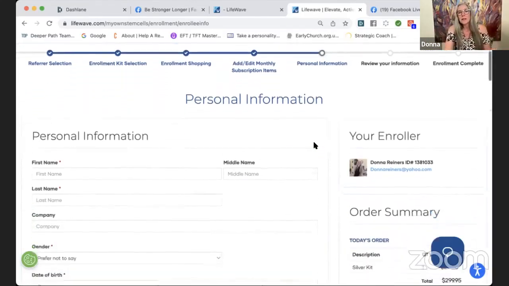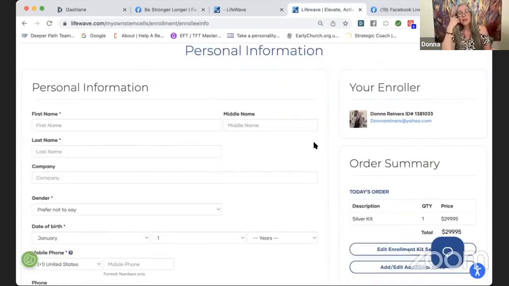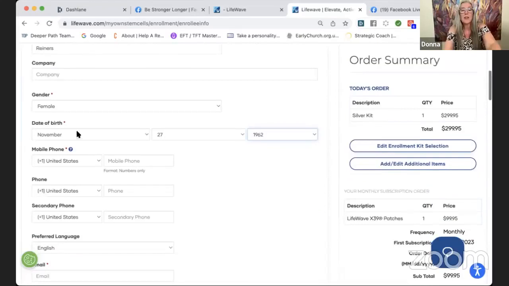So here we are. After you've clicked on, done the 5 business days from the date that your monthly shipment added on, you're going to go and fill out the personal information. So I'm going to fake some personal information right now, just so I can create an order for you. Okay. I'm going to put myself in. Donna. My last name is Reiners. I'm female. My date of birth is November 27th. In case you want to send me a present, just kidding. And put in all the information. I'm going to put in my phone number.